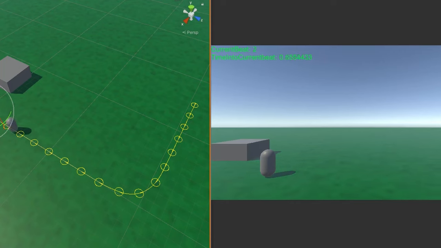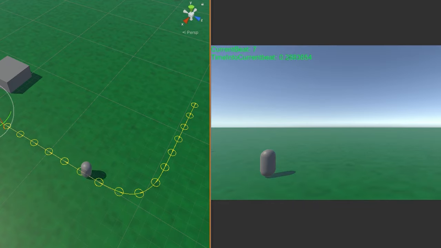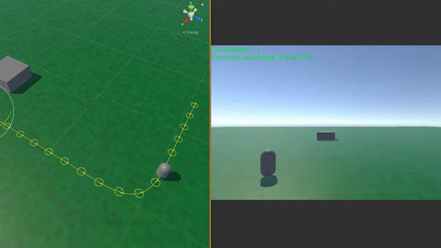For this game jam, let's define first playable as having the player run along a curve that is specified by a series of points. We won't worry about the environment yet for the first playable or any of the interactions that the player makes. We're just going to focus on following a beat path. Let's get started.